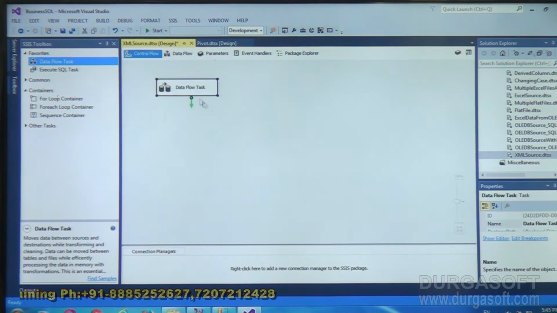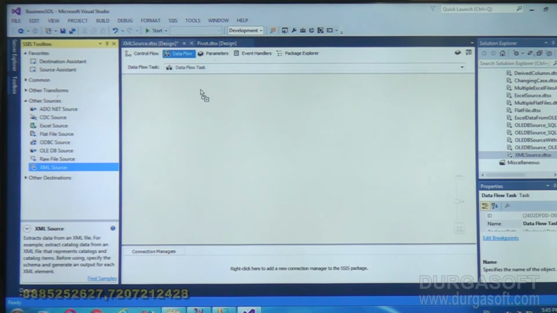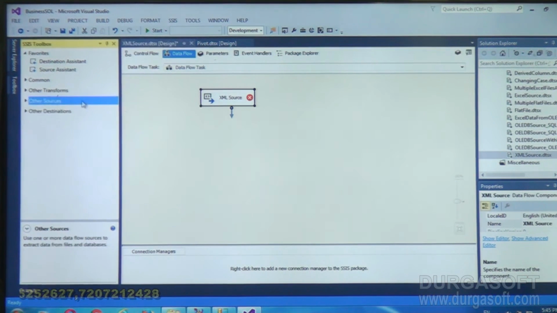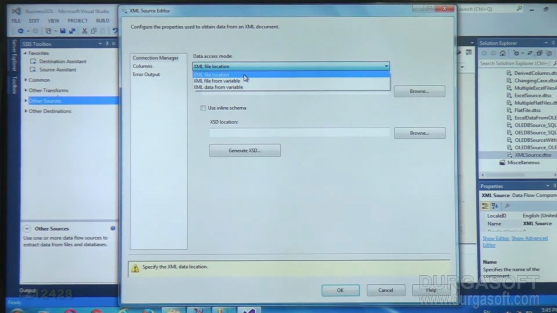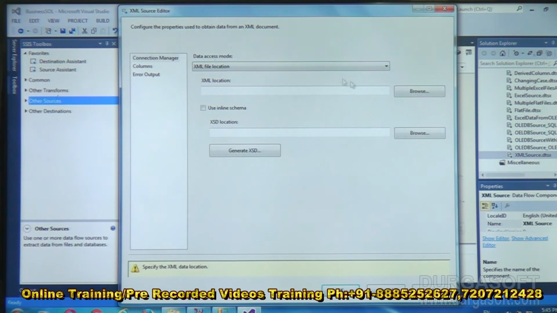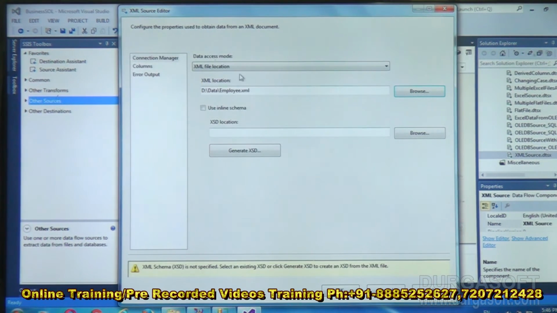Drag the data flow task, double click on it and choose the XML source. Double click on this XML source. Here we have different types of options. Do you want to use a variable or only a file? So I am choosing a file. Click on browse. Select your XML file, employee.xml, open, and here you want to know what columns are there.